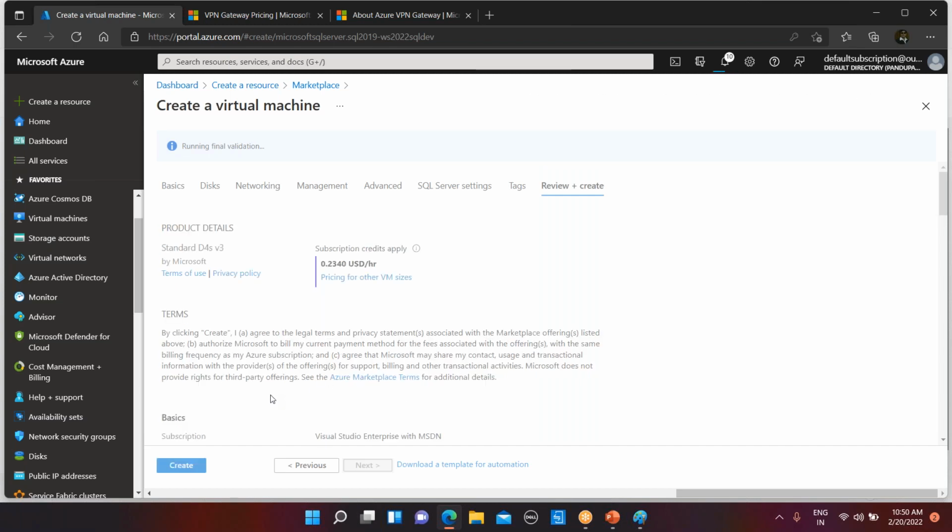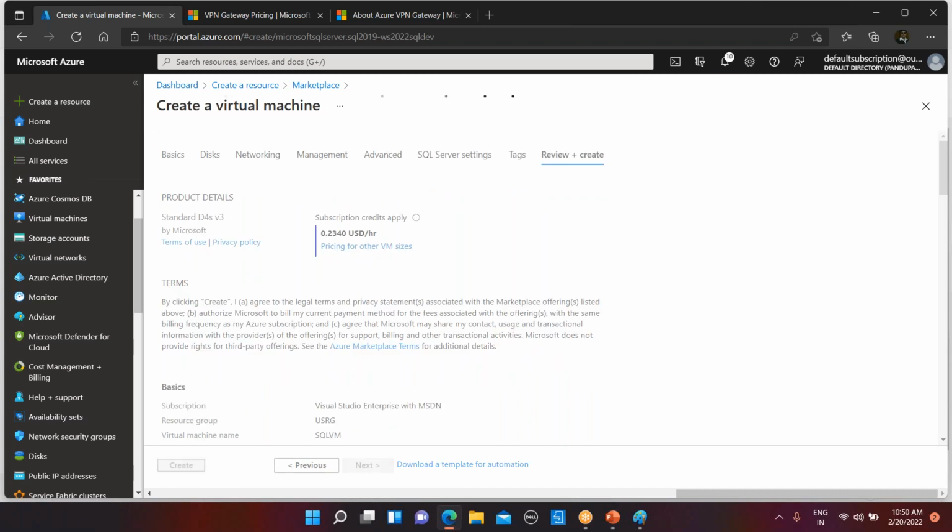So guys, this is my first machine. Hourly charges will be 23 US dollar. Here I have selected the developer edition. If you are using the enterprise edition, you have to pay more.